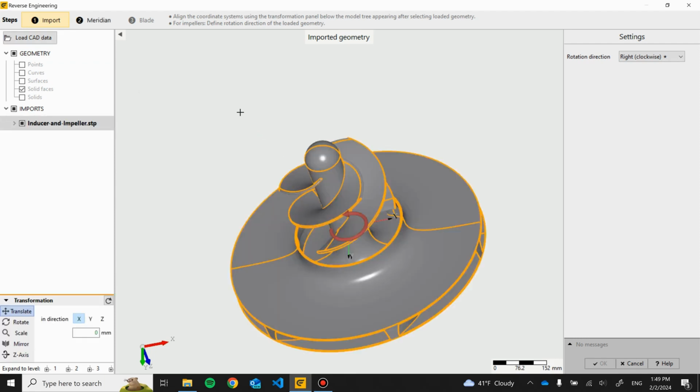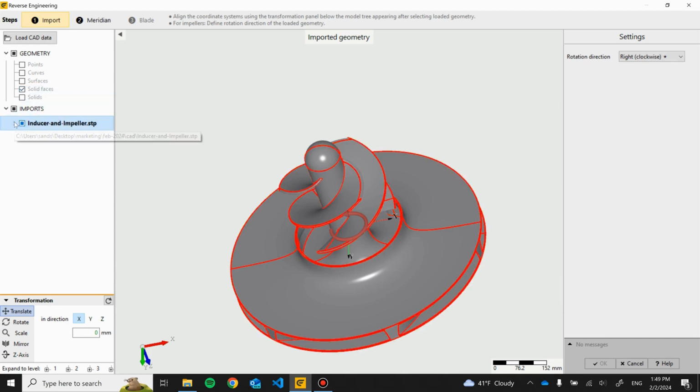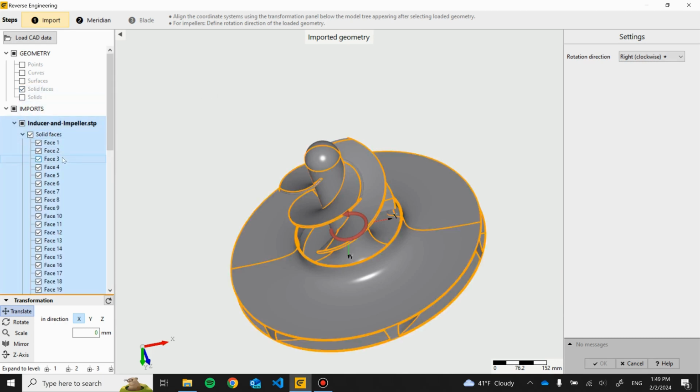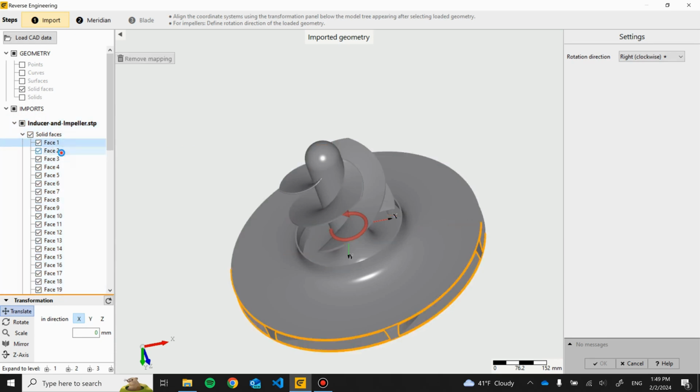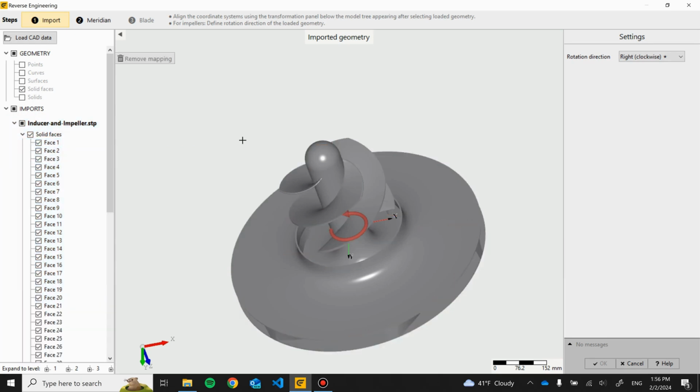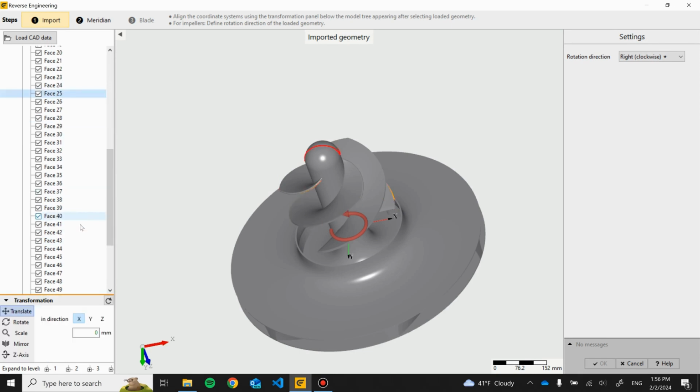And then on the left-hand side in the CAD data tree, we're going to open up the solid faces so you can isolate each face. Since we're starting with the reverse engineering of the centrifugal impeller, I'm going to select the faces that correspond to the inducer and set them to be invisible. There's two ways you can do that. You can, on the left-hand side, uncheck each box that is correlated to the face, or in the imported geometry 3D window, you can right-click and set invisible.